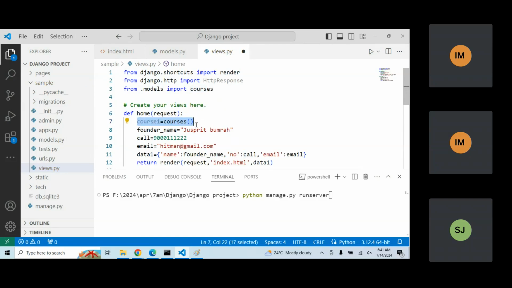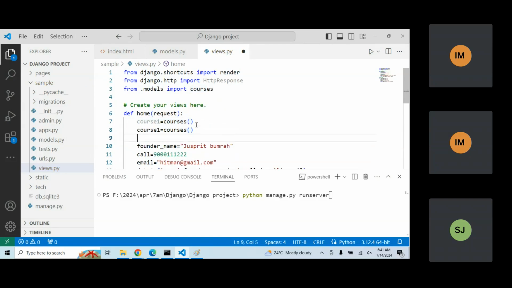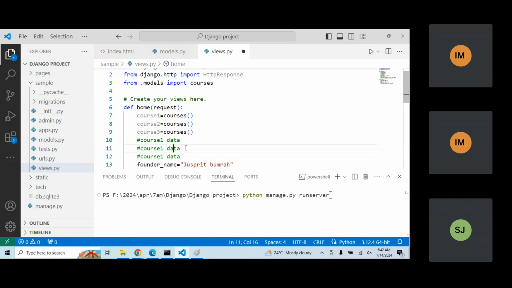Like this, I wanted to create multiple objects, like course1, course2, course3. And now each and every particular course stores some particular data here. So let's add course1 data. Then I'm going to store the course2 related data, course3 related data, like that. Now what I need to add here in course1.